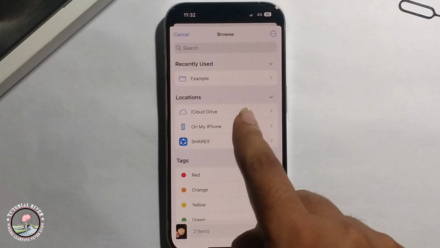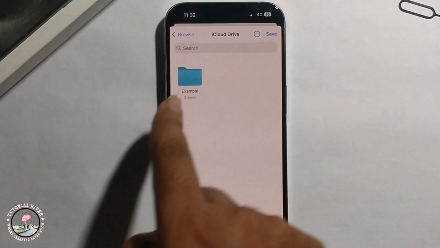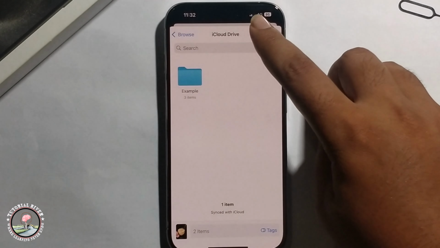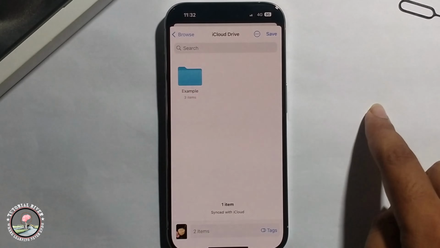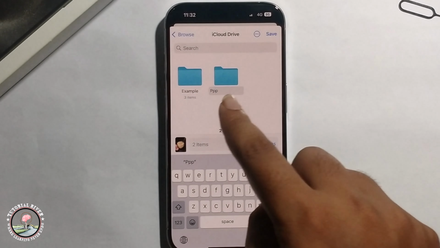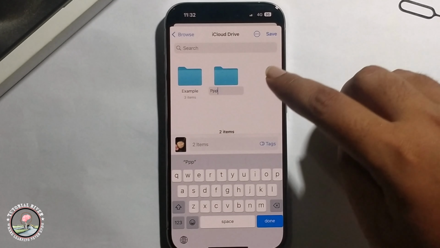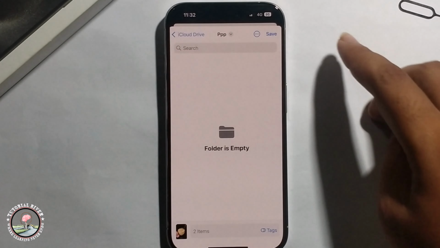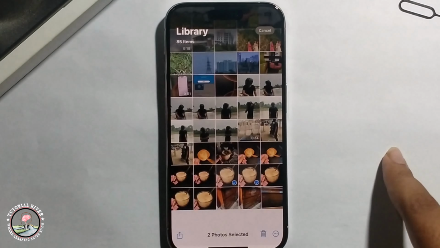Select iCloud Drive. Now I'm create new folder to P, save, and then press on save.